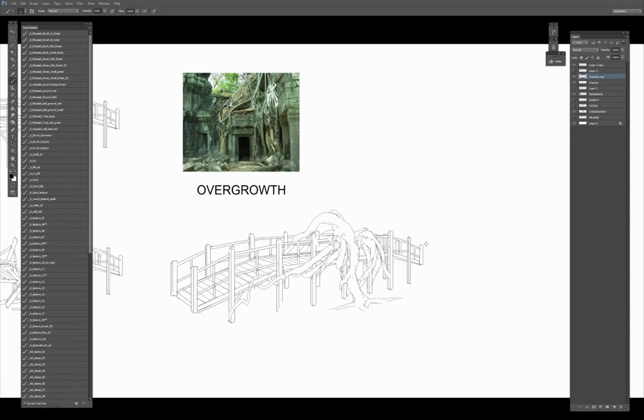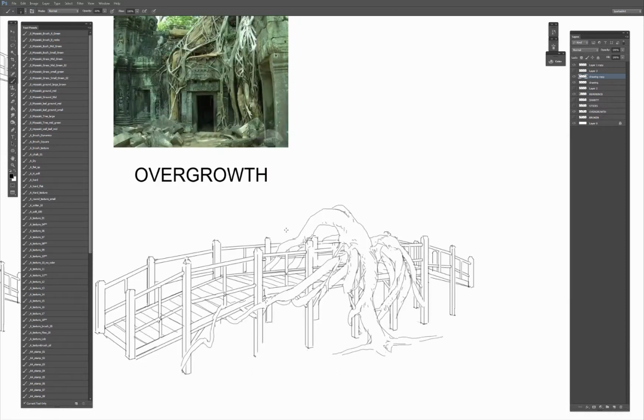Okay, now it's time for all the details. Now we got all the major root structures. Now we can start to think about where else we can add the smaller vines and all the little details. So maybe that's the next step.